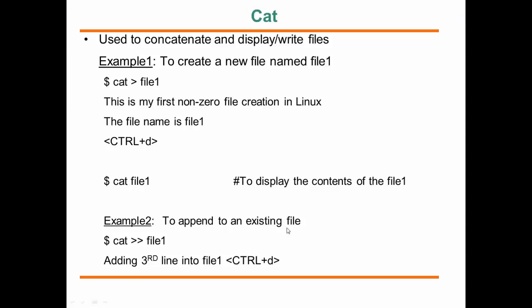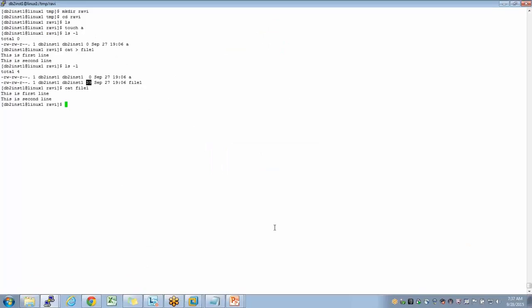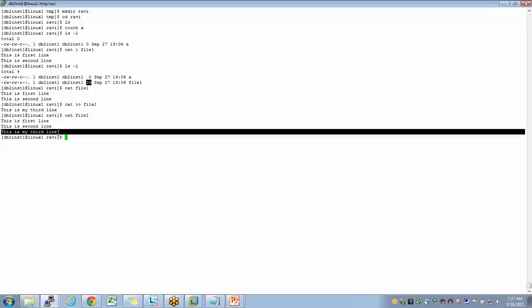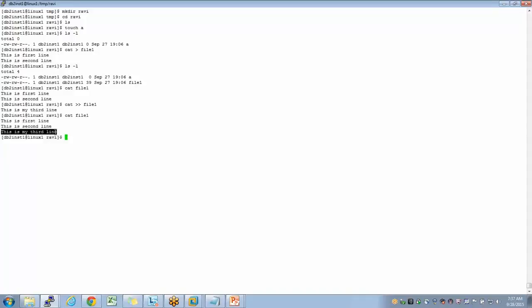So if you want to append to an existing file, if I want to add a third line, cat double greater symbol file1. This is my third line. And if I press Ctrl D and cat file1, you see the third line here. I am appending the content. I am increasing the size of this file from 39 to 61.